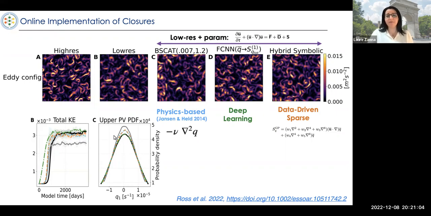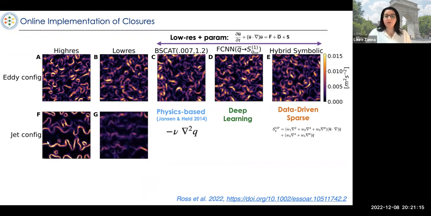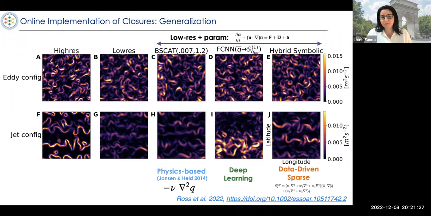Now the real test is, let's take those 3 parameterizations, the data-driven ones that were learned on this kind of eddy configuration, and test them in a jet configuration without retraining, without relearning. So this is kind of a step up in trying to reproduce what's right. And again, we're going to compare against the best that are out there, which is this kind of physics-based parameterization. And so here are the results.